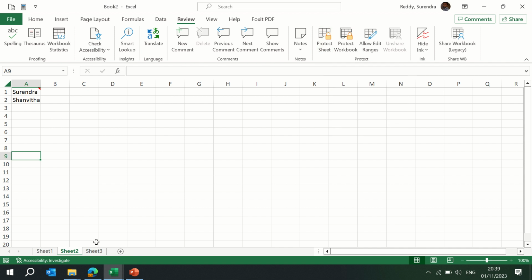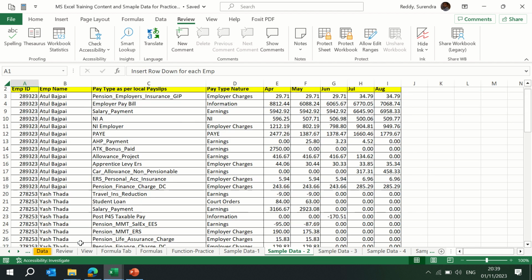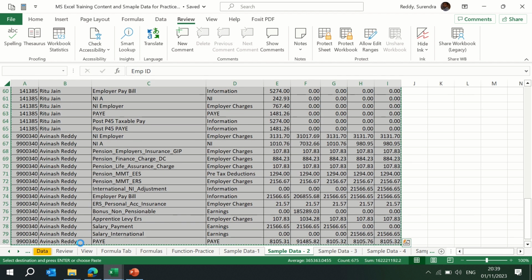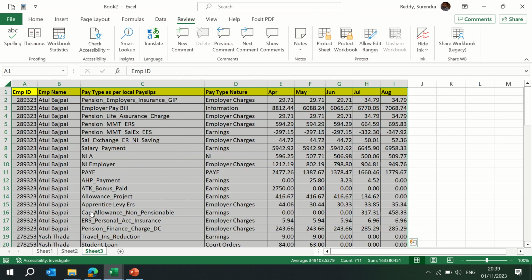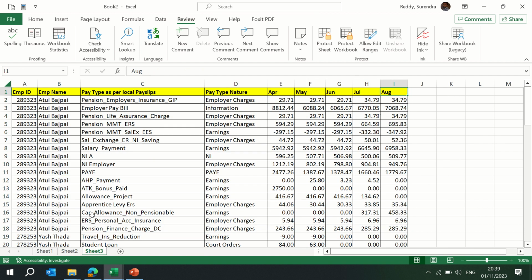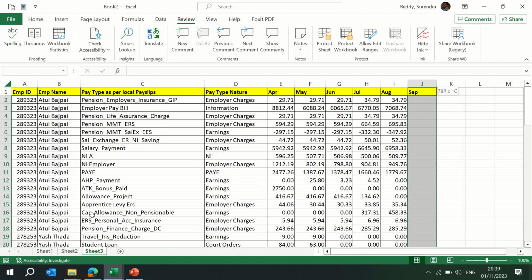Next option we have is protect sheet. So protect sheet, why do we use and where do we use this one, protect sheet? So let me take some sample data to show you. So here I have a payroll data. I would like to put it here. Now I would like to have September month details.